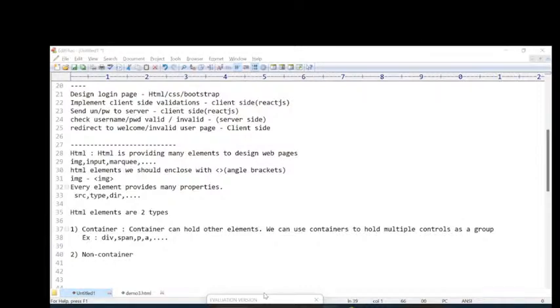Suppose we have more than two div tags, which are containers. How can we declare that? Can you show this coding once? What is your exact requirement?